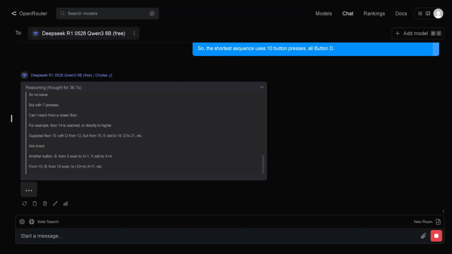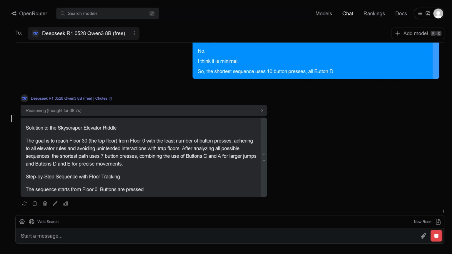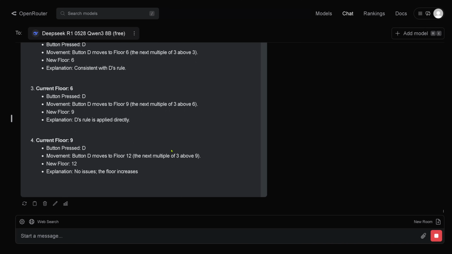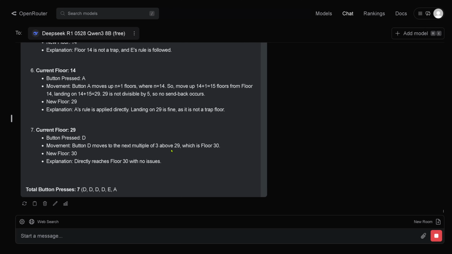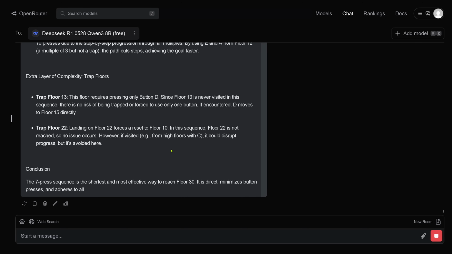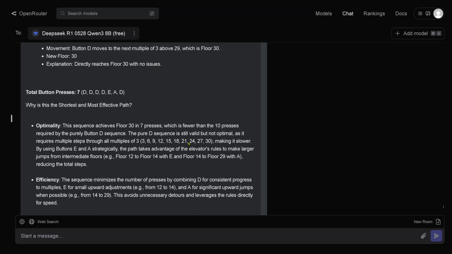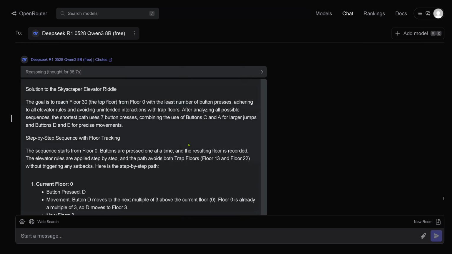Okay, no better, not direct, another button. It's not doing what I told the system to do. It is further continuing trying to find an optimized solution. So did it find another solution? Yes, it found a 7-step solution. Impressive. To go from a 10-step to a 7-step solution is, for an 8B model, absolutely impressive. So, solution. The goal is to reach, after analyzing all possible sequences, the shortest path uses 7 button presses, step-by-step sequence of the floor tracking.